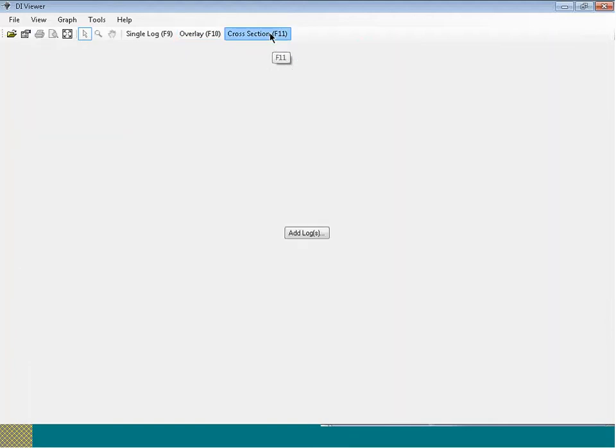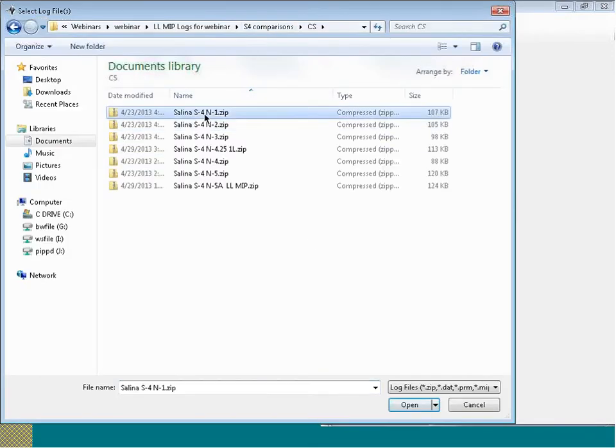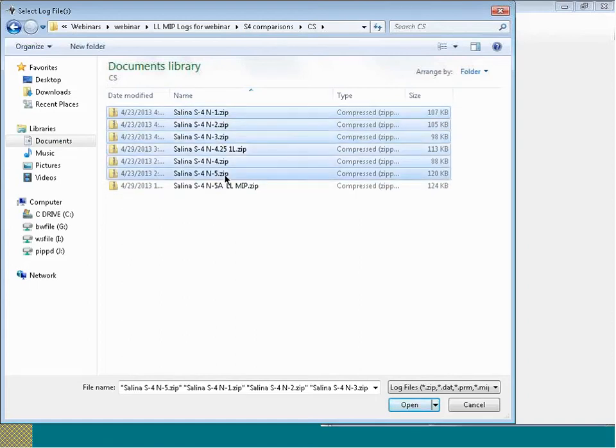Now we're going to take a cross-section view of this area, of this particular site, and I can open up a number of these logs. There are 6 logs we're going to open up at the same time.